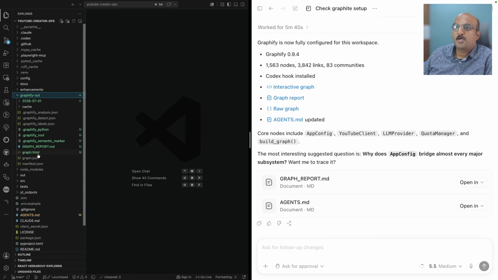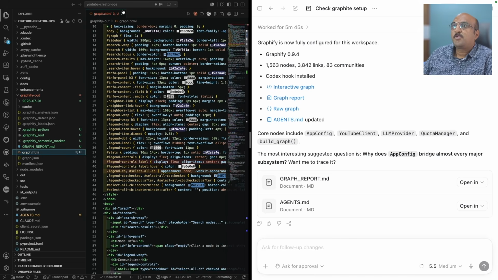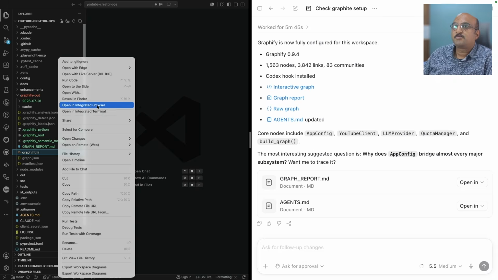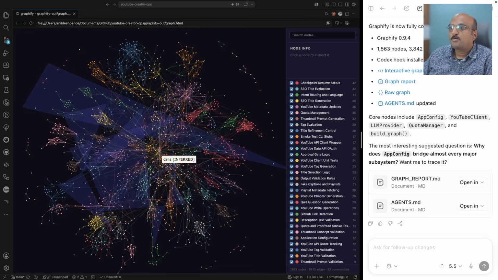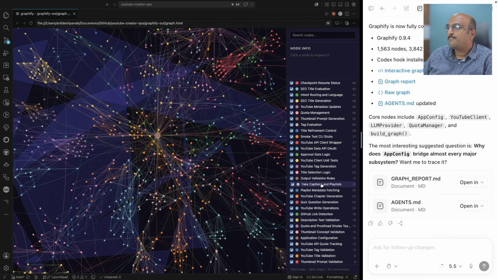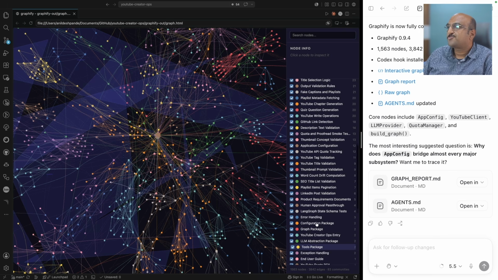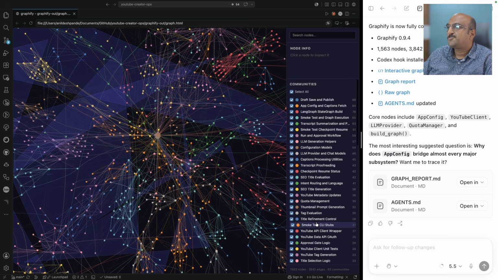Yes, it is there. And here is the HTML file. So let me just open the HTML file in the browser. Yeah, these are the newly created Graphify nodes. And you can see that there are some duplicate entries here, that is package initialization, all those things. Those can be sanitized again.